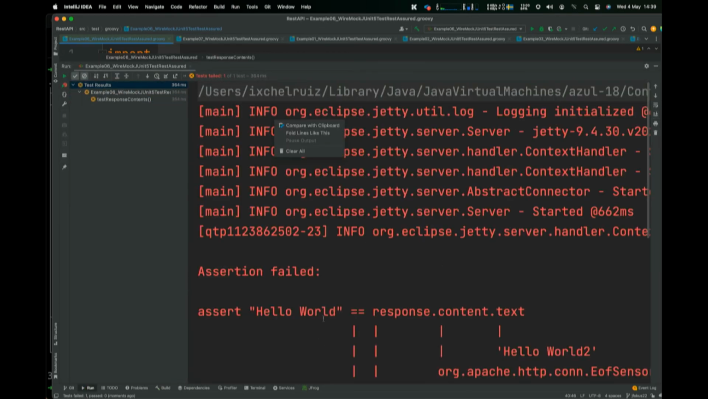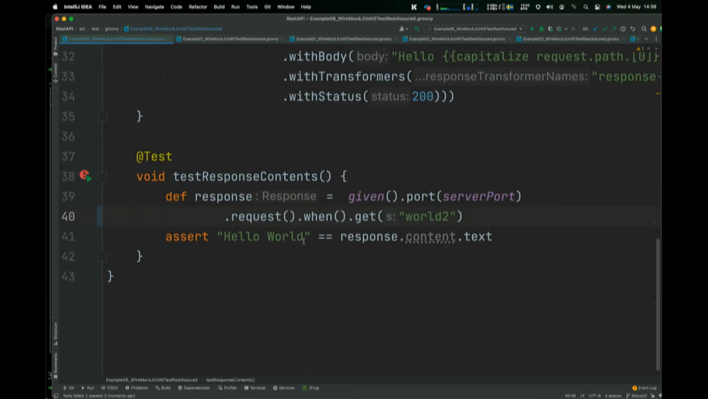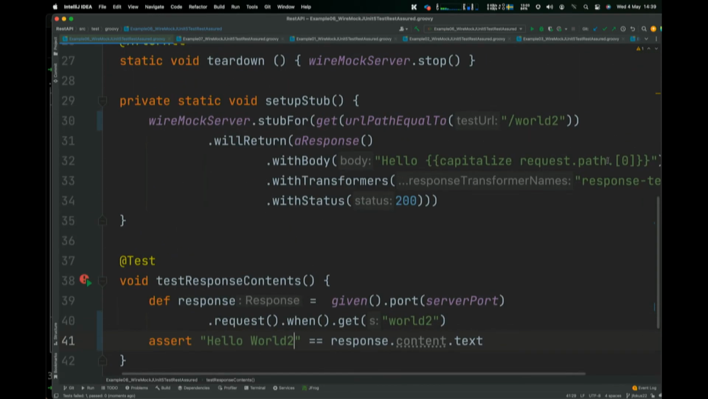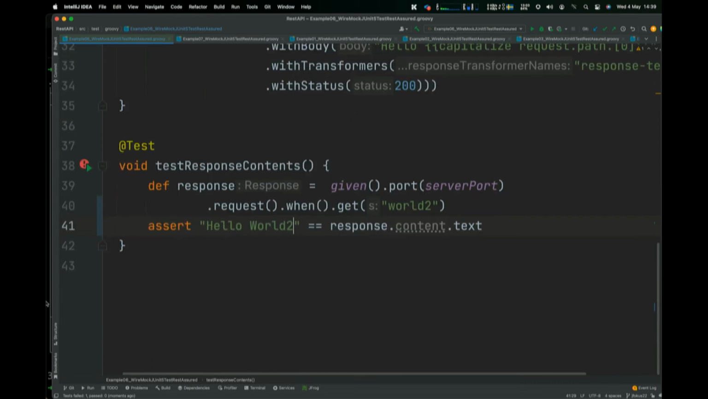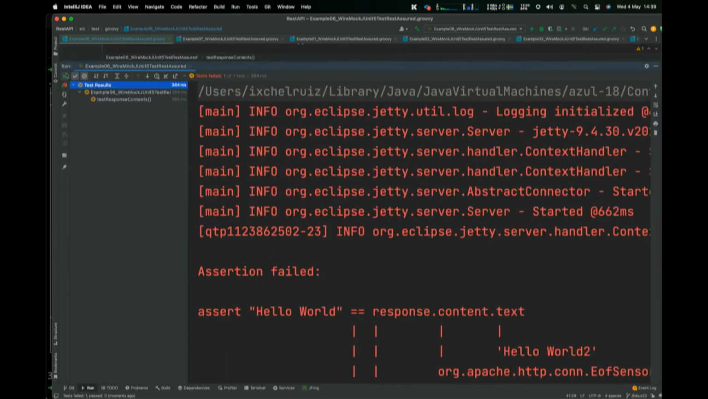And now I'm expecting hello world, and now I got the hello world 2. So I can modify my expectation now, and what I'm going to get is the capitalized version of the request path in the first element. So now with all these changes, it should be working.